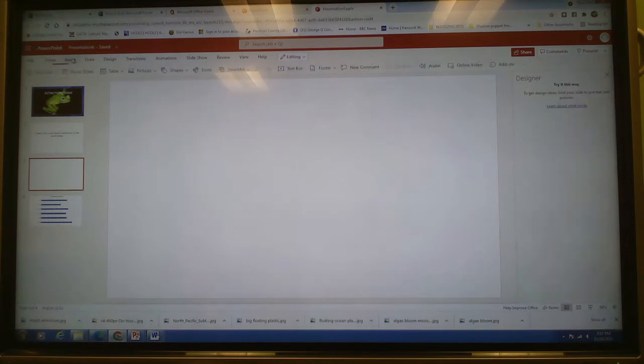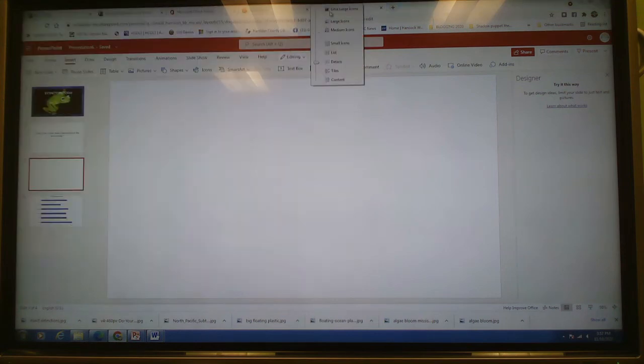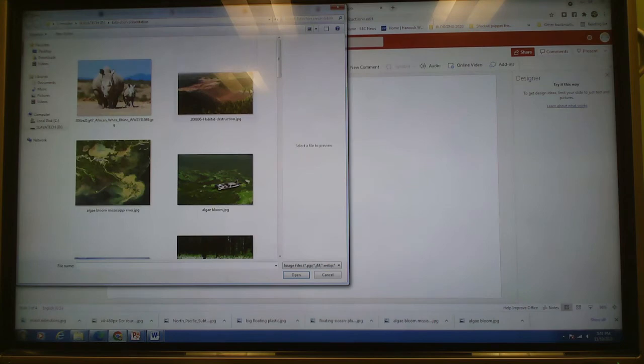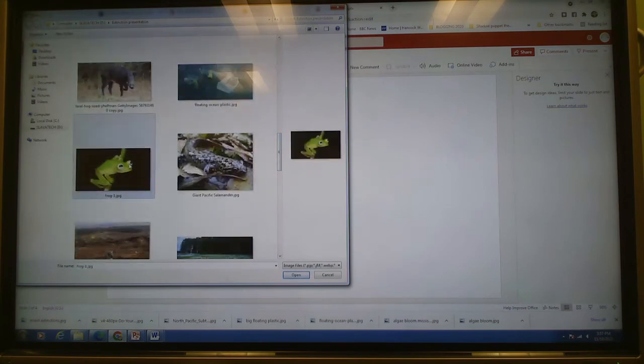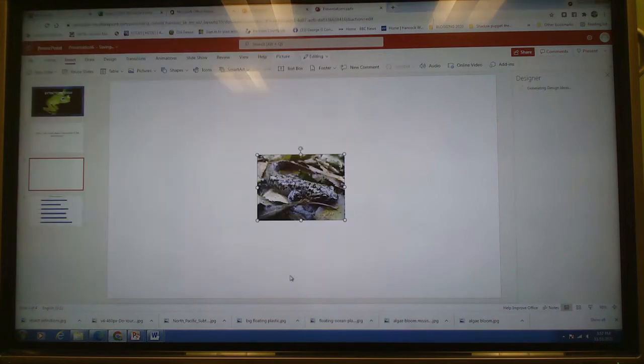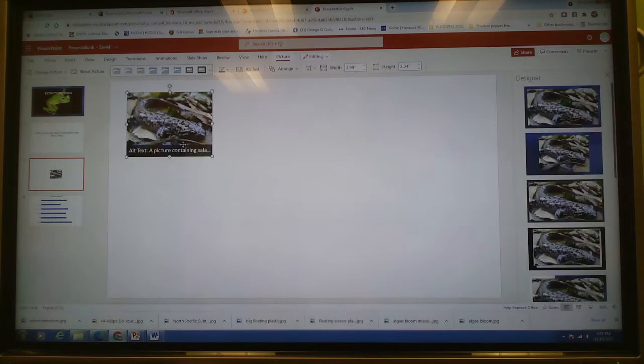I'm going to insert picture from this device. I'm going to look at the slides because I know what they are. Okay, and then get my froggy in there. Actually, I want to use the great specific salamander because he's also an amphibian, and those are the ones most threatened. Okay, put him in here.